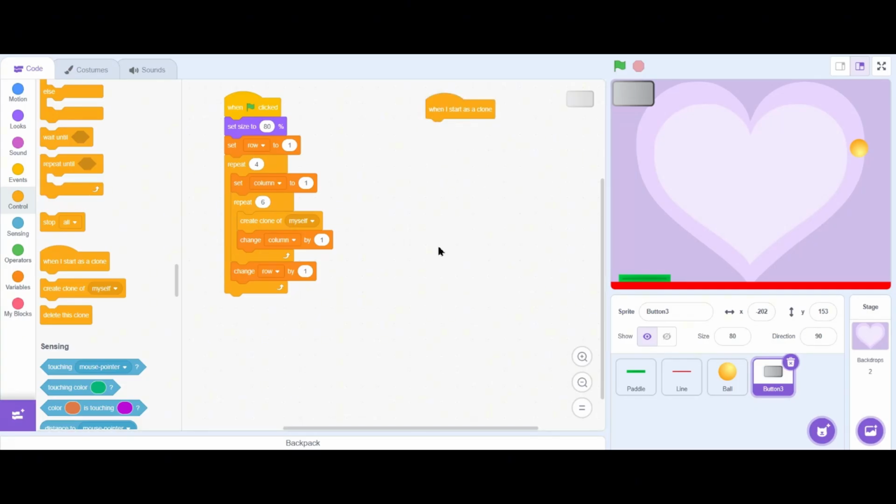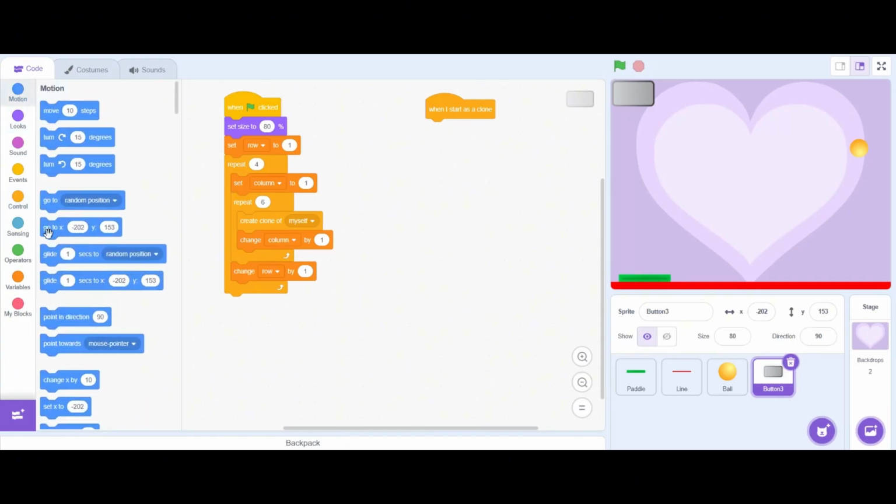Next let's click on the motion menu and drag a go to XY block and place it below the when I start as a clone block. Now all the clones will be at this position. Let's click on the green flag and look at the clones.